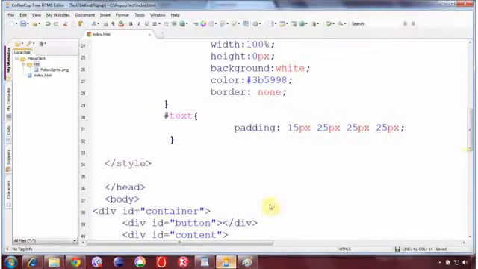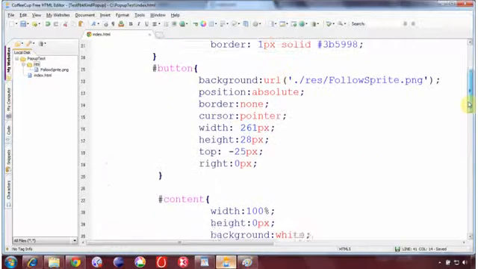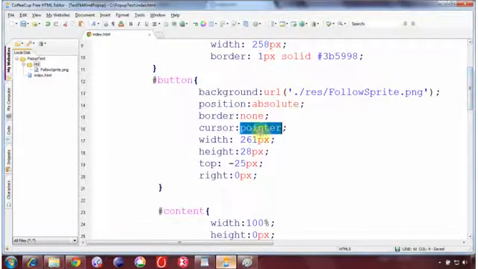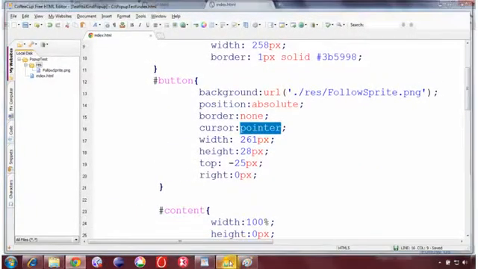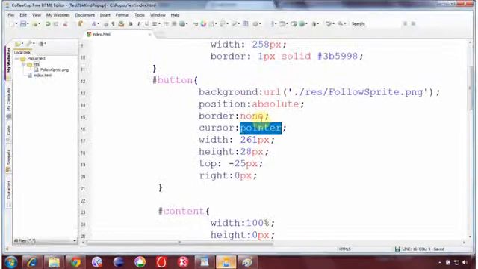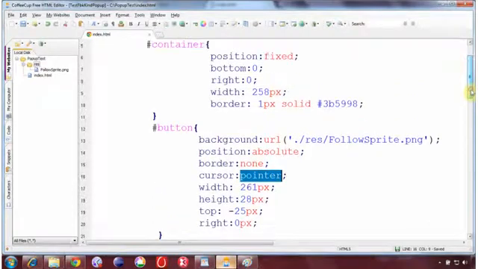Why does this cursor change? If you remember, I specified for the container, the button, that the cursor is going to be of pointer type or hand type. And why will this content disappear? Because I have specified clearly that when it is displayed, the whole container should be from bottom 0 and right 0 pixel.